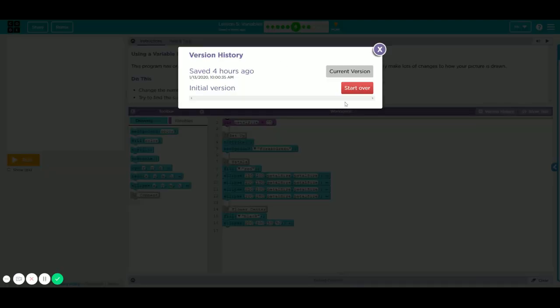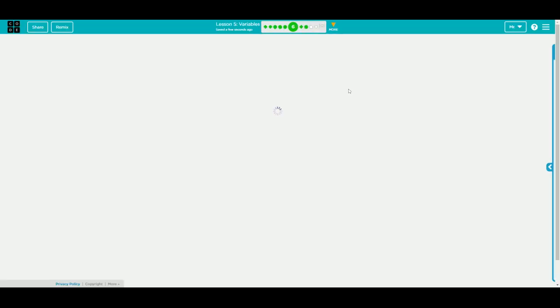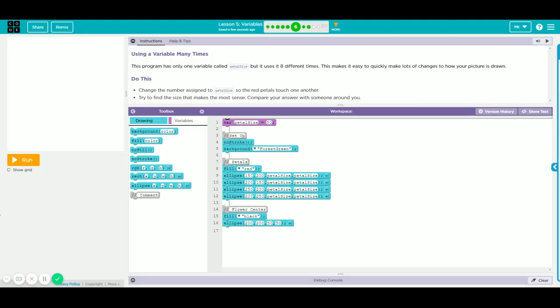Now this one is going to change it in multiple places. Instead of just once, it's going to change it actually, I think, 8 times. This program only has one variable called petal size, but it uses it 8 different times. This makes it easy to quickly make lots of changes to how your picture is drawn. It says change the number assigned to petal size so that the red petals touch one another. We've got petal size being used in every single one of these spots down here on the bottom, but all we have to do is change it once here, and it'll change it every time.